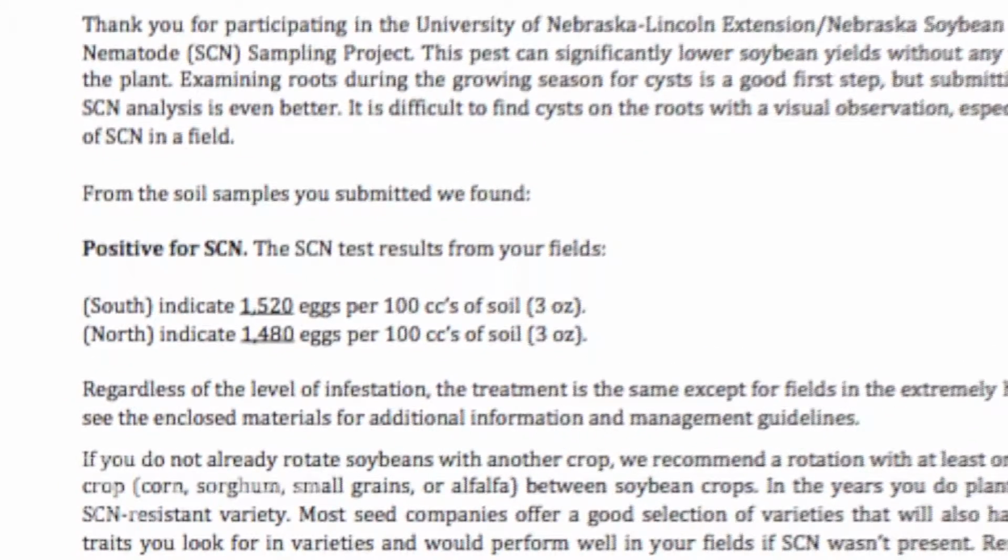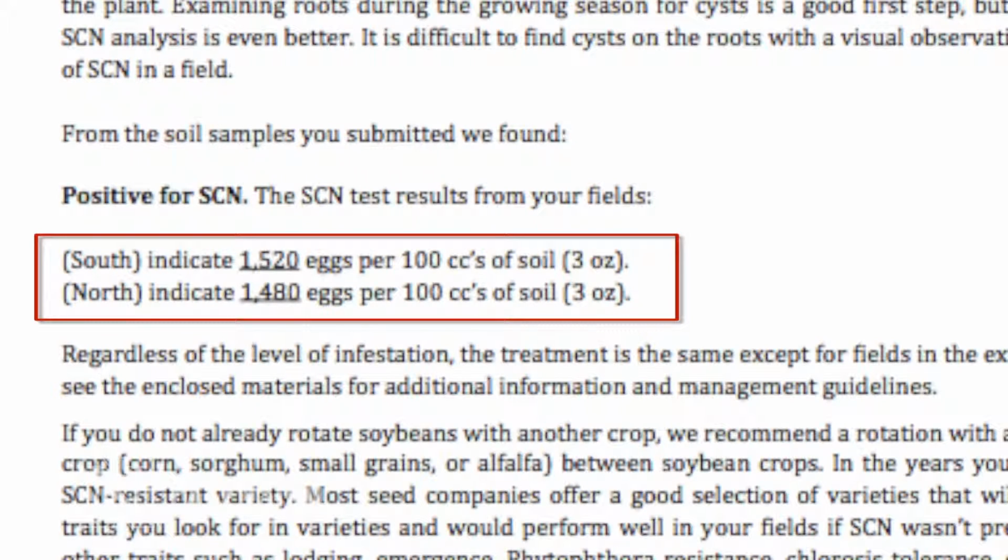Now when you receive your results back from your soybean cyst nematode test, there are a few points to consider. One is you're going to see an indication of the number of eggs, typically per 100 cc's of soil. Now 100 cc's of soil is about half of one of those styrofoam coffee cups. It's about 4 ounces.